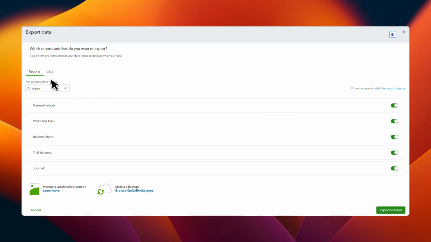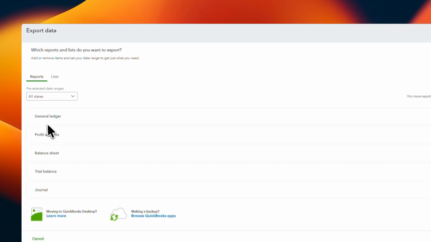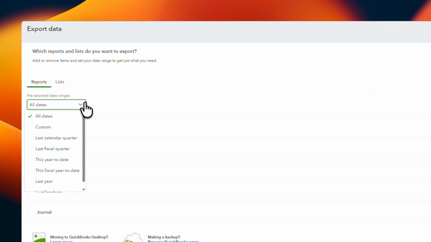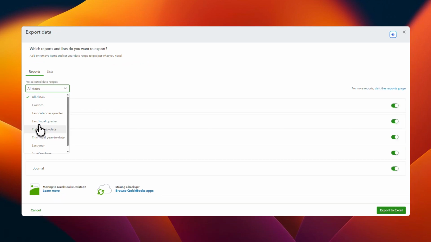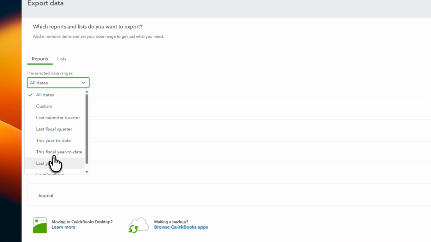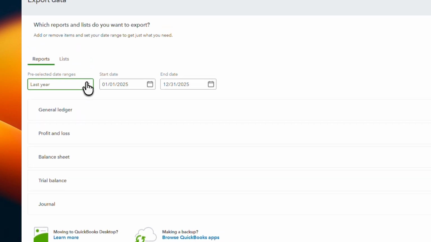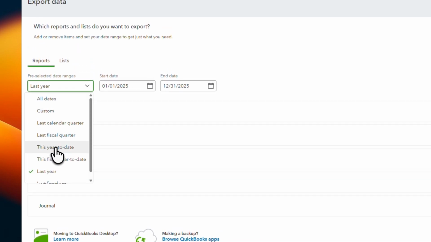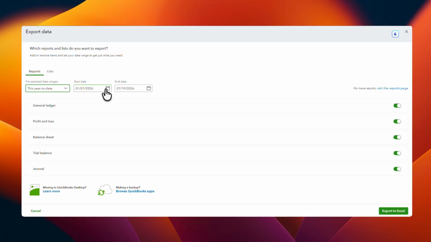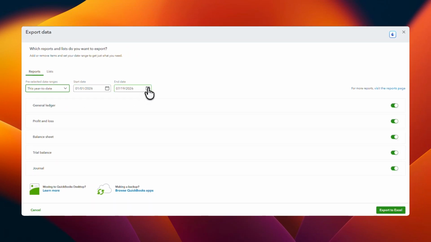Next, go to the Reports tab. Here you'll be able to choose a pre-selected date range for the reports you want to export. Be sure to pick the date range carefully, since that determines which accounting periods are included in the downloaded files. If you're preparing information for a month-end review, tax work, or a client handoff, this is an especially important step to double-check.